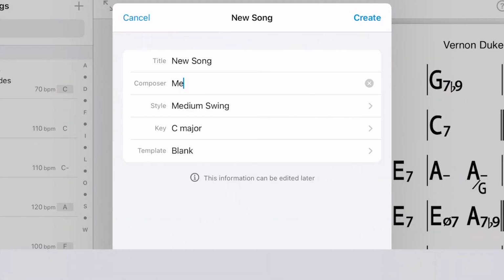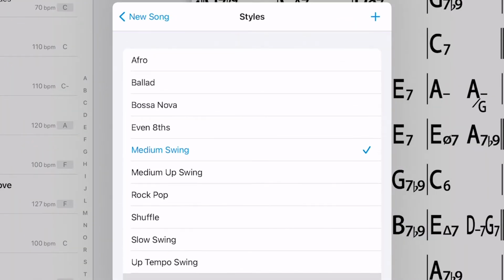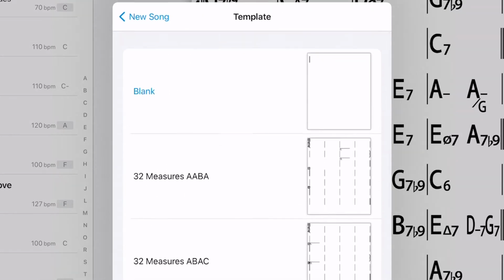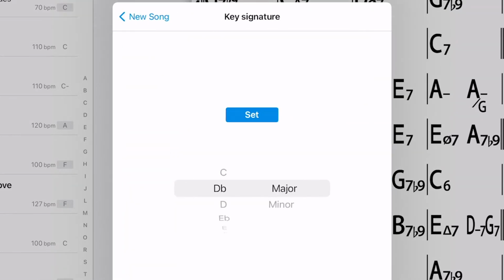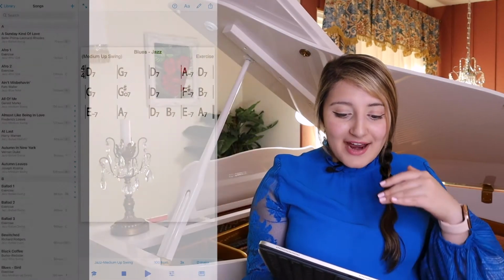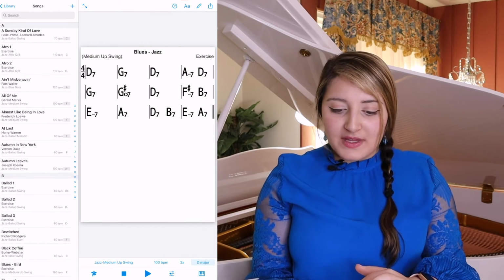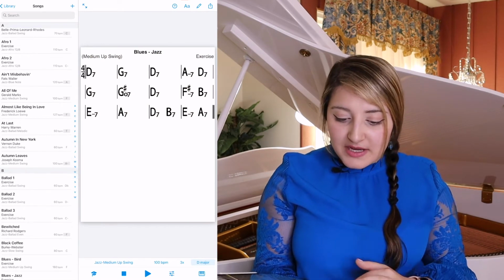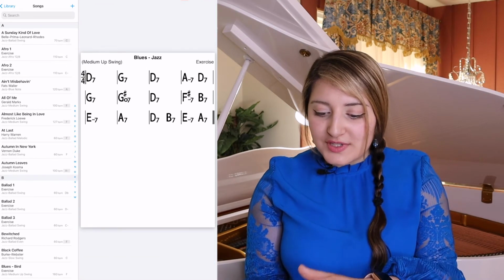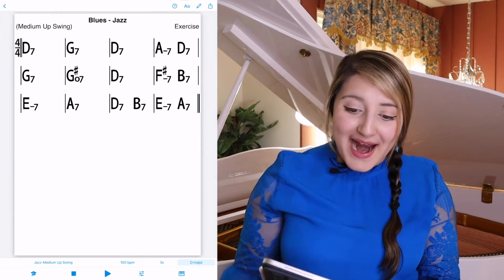So if you have an original, for example, and you just want to have something to bounce back off of, and you want to have a trio basically accompany you and continue to play around with something, this app is perfect for that. So I'm going to go to my songs here, and I've imported some already. I have A Sunday Kind of Love, Almost Like Being in Love, At Last, Autumn in New York. But right now I've pulled up the blues jazz practice track.